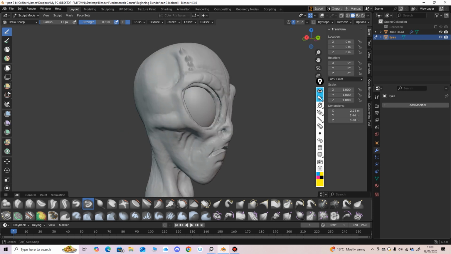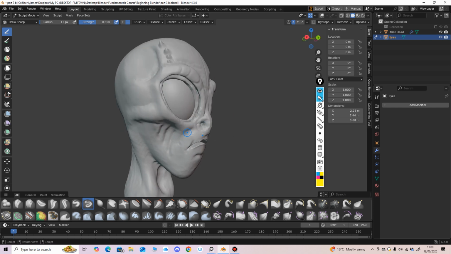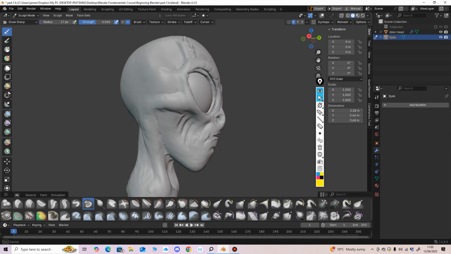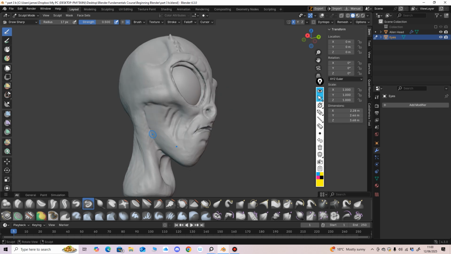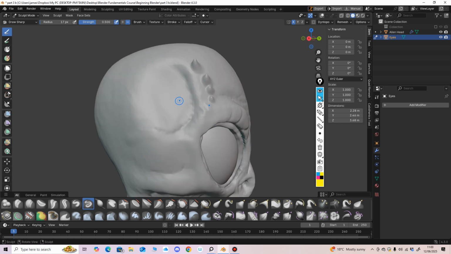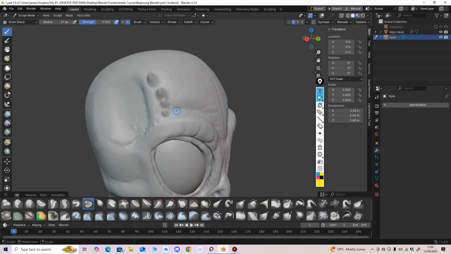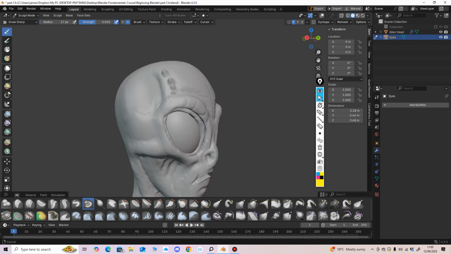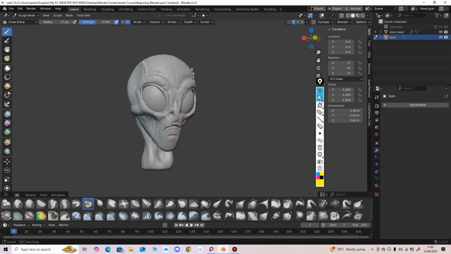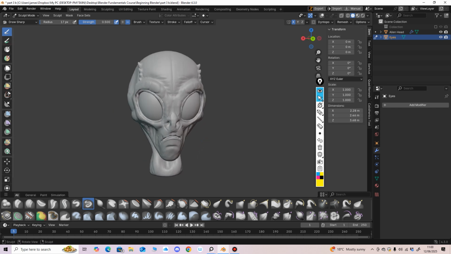Just creating a few little things there. I haven't done a lot of work around this area, but a few veins maybe. But that's best done with alphas. But yep, that's 45 minutes. That's your alien head. I'll just show you quickly.